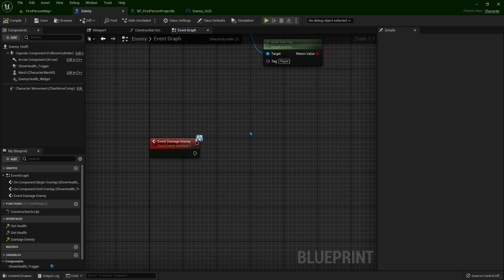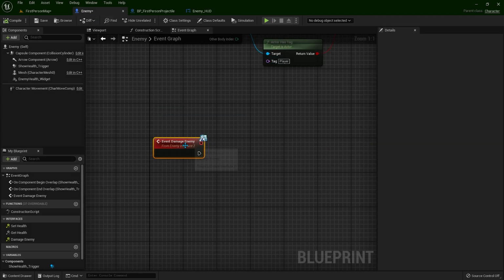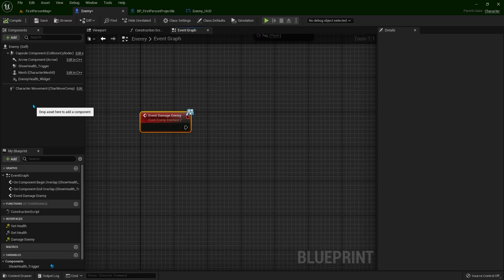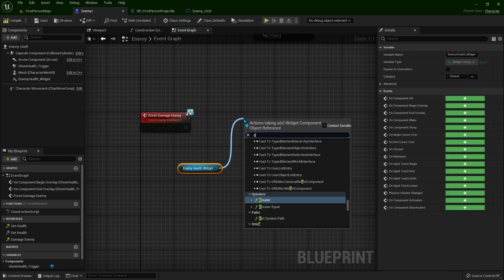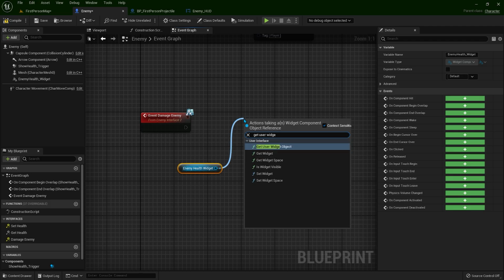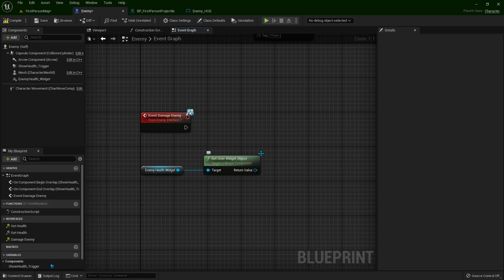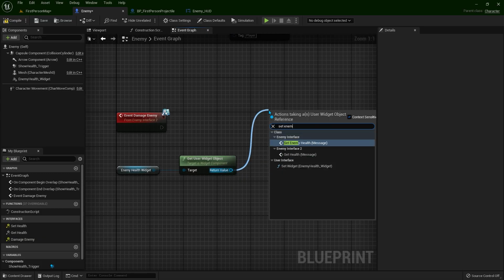Now how can we communicate this health bar with this blueprint interface and with this function we have created? So in the enemy blueprint, from the damage enemy, click and drag enemy health widget. And from here type get user widget object. So now from here, we're going to be able to call the blueprint interface. So from here we need set enemy health.